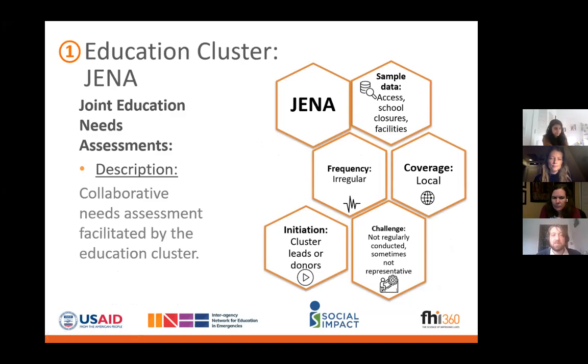So the next source that we're going to talk about is the JENA. I think that's the second most commonly used of our audience today. This is a joint education needs assessment, which is coordinated by the education cluster. So it's a collaborative needs assessment that is done through the efforts of multiple members of the education cluster. And the data might include access, school closure information, teacher training, facilities, materials. By and large, the data in the JENA is much richer than the data on the other sources because it's dedicated only to educational needs.